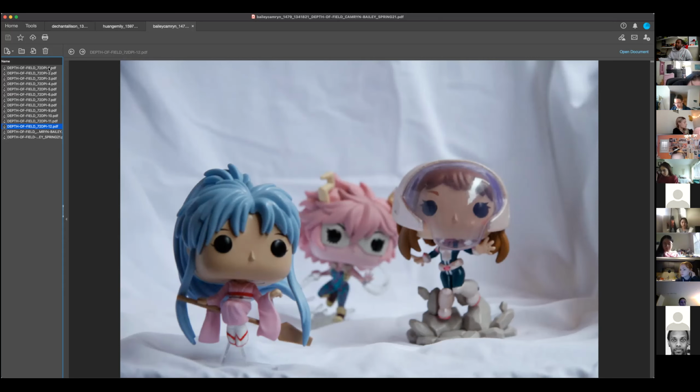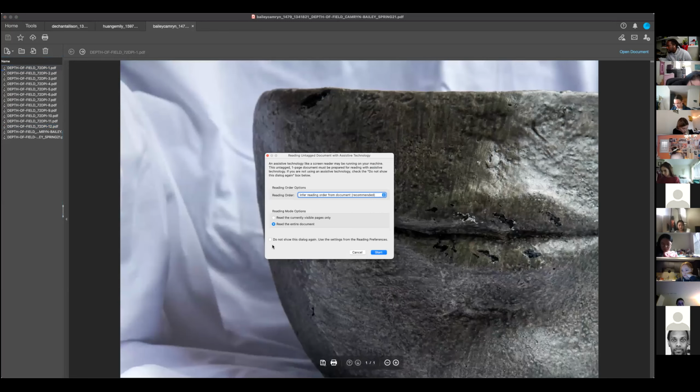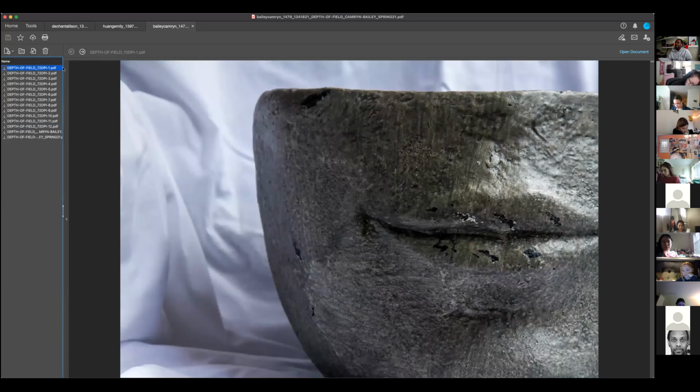So let's go back to now. I think hopefully it'll load without that. Oh, it's going to give me the pop-up every time. Here, let's do this. I'm sorry. No, it's okay. It's my PDF.